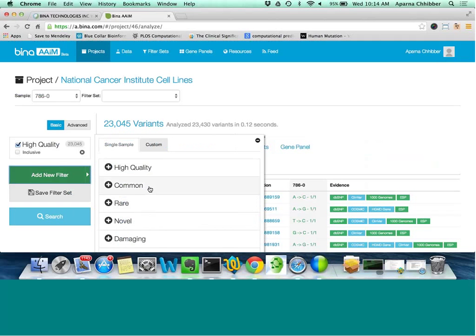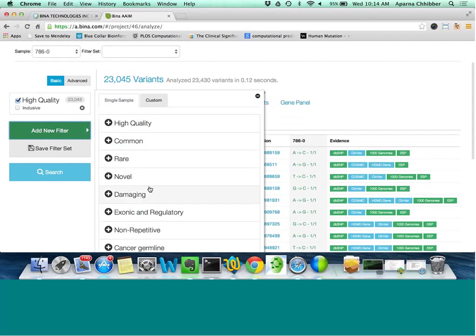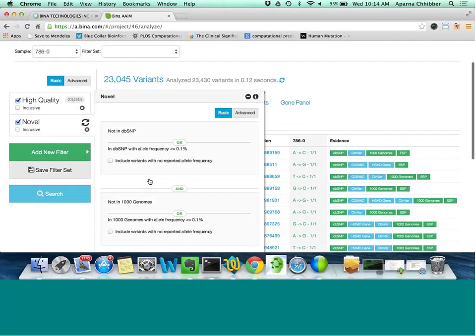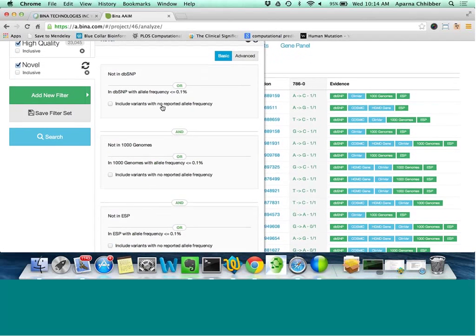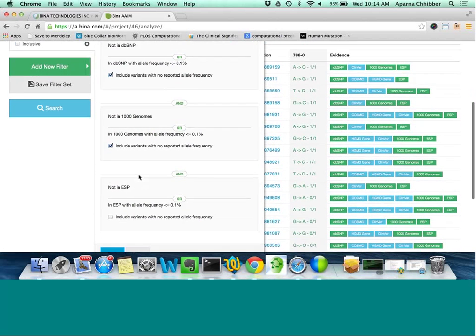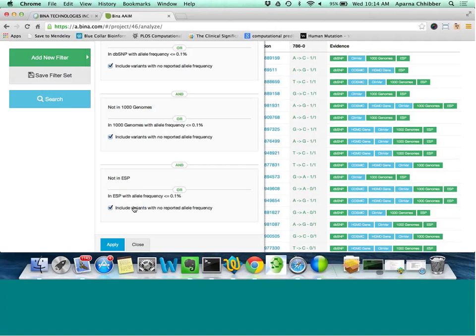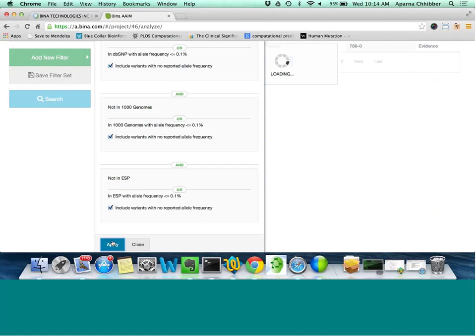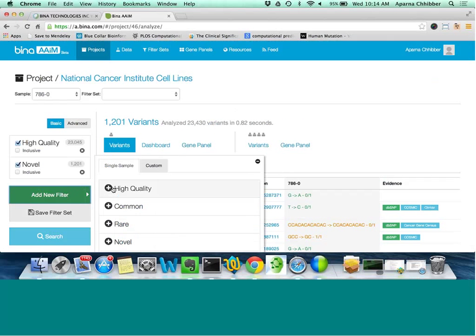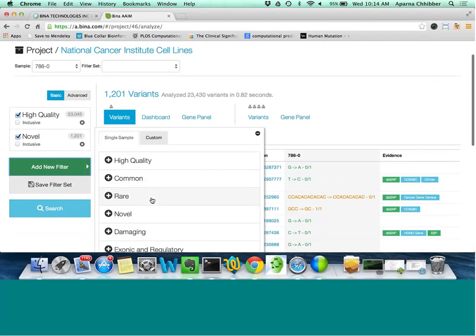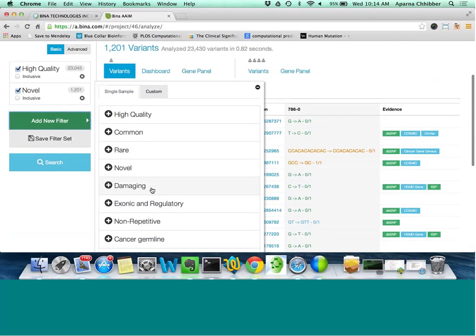Next, let's select for novel or very rare variants that are not present in any of the population databases that Anoop mentioned, or that are present in those databases at very low frequency. We can also select for variants most likely to cause a change in protein function using the damaging filter.